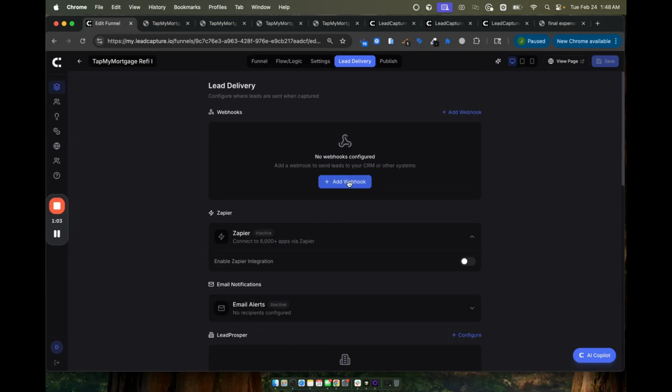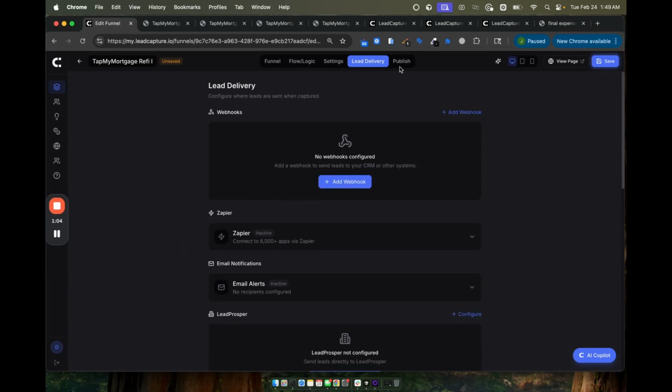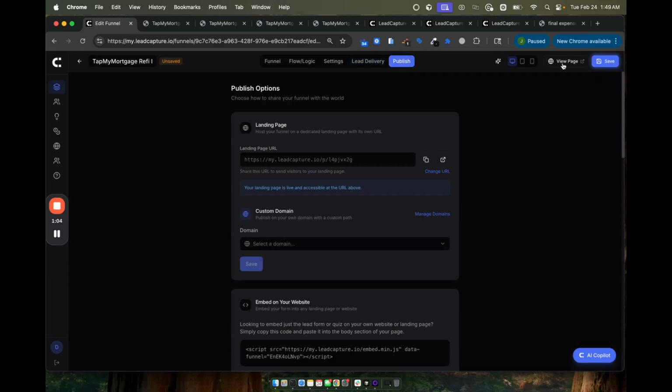I'm not going to walk through the webhook setup right now, but you click add webhook, add your webhook post URL right here, name it, choose your payload formatting. And then as far as publishing it goes, this exact link that you see in preview will work. It's a live link. Now, you could also add your own custom domain. And then if you were to do that, you would just choose your domain from the dropdown.